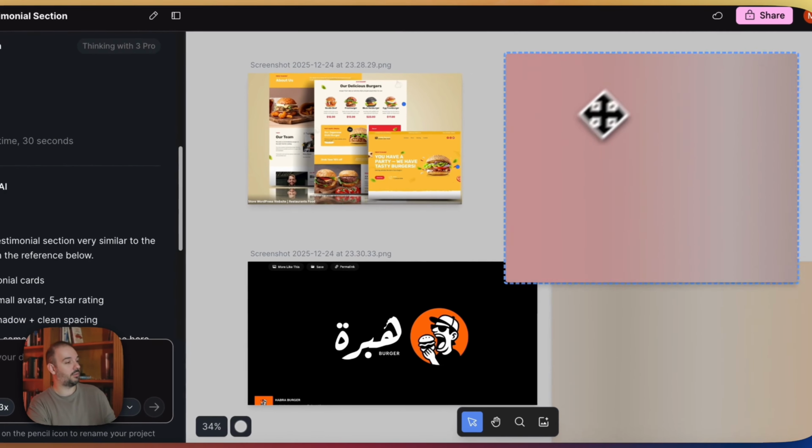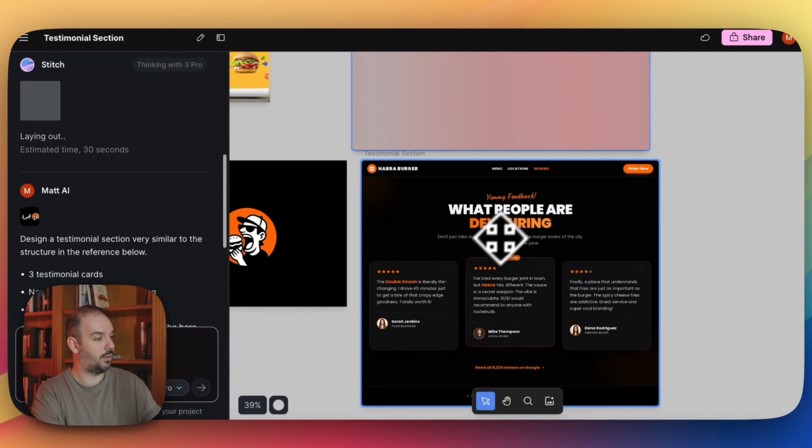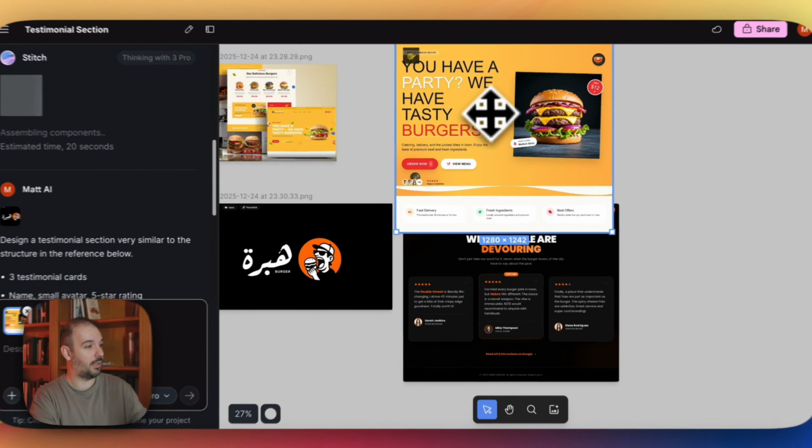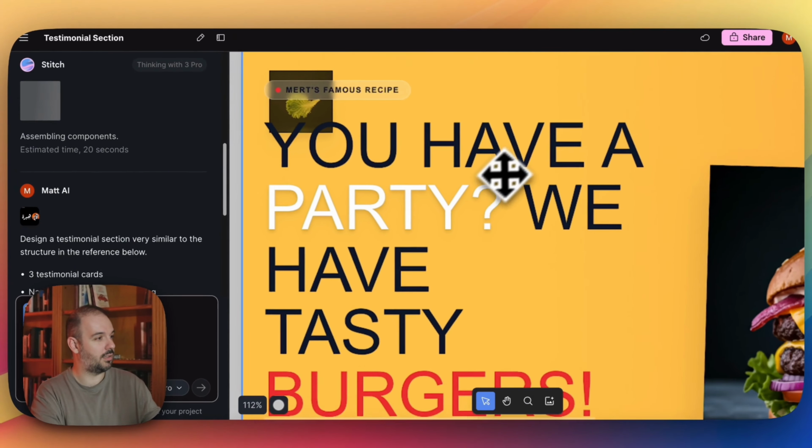Stitch works slower. You can see it like this. It's a bit like Figma. It's AI powered, but it also preserves the vibe much better. For example, we gave it this. It generated Mars Burger like this for us.